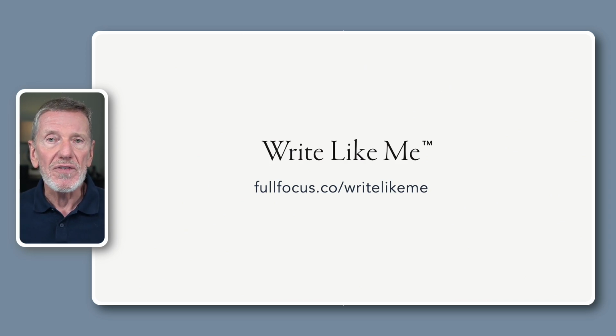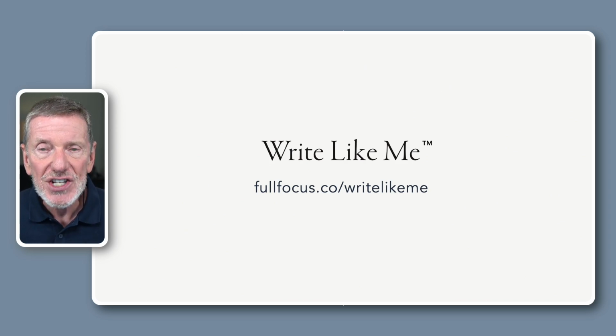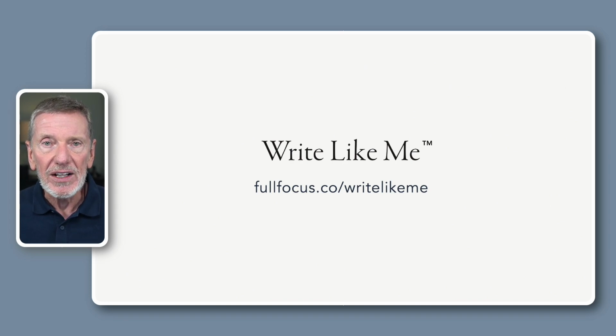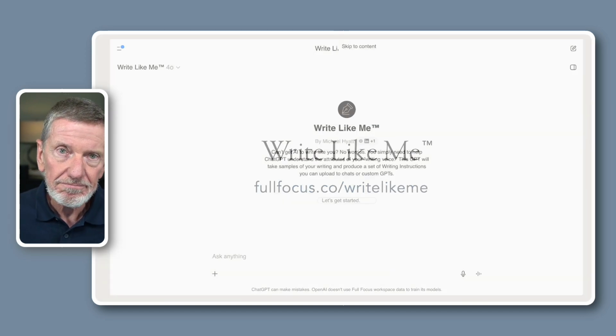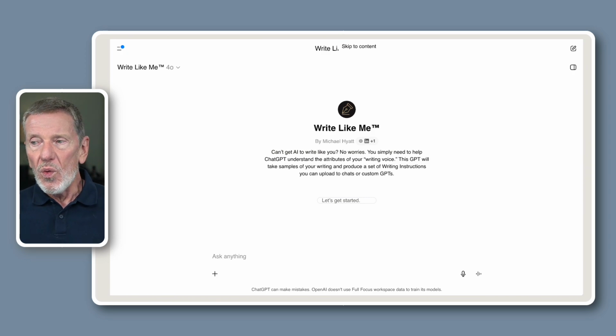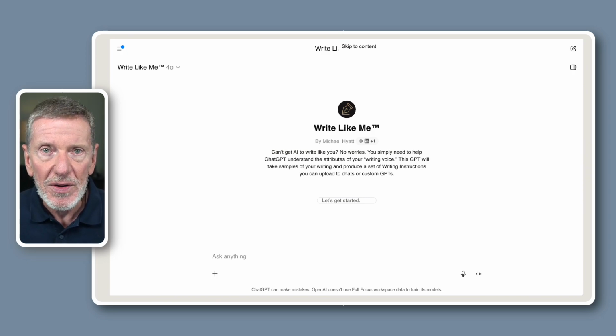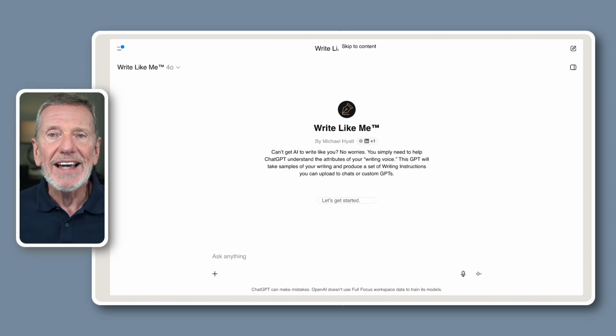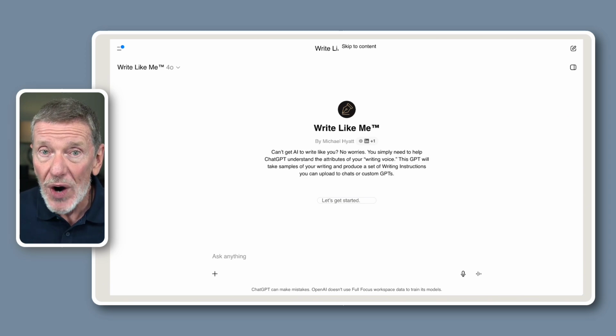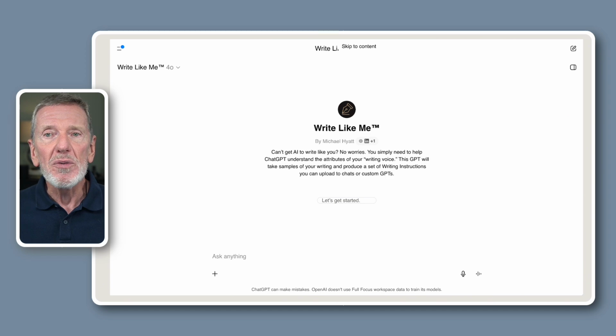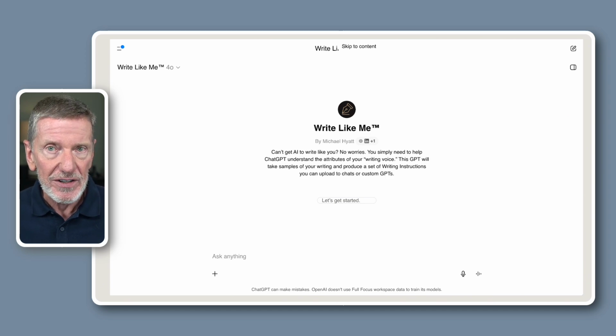So all you have to do is go to fullfocus.co/write-like-me, click on that, and it will immediately load it up inside ChatGPT. Here's how it works. So what you're going to do is you're going to click on the button that says, let's get started. It will then guide you through the process of gathering writing samples that you feel best represent your authentic voice.